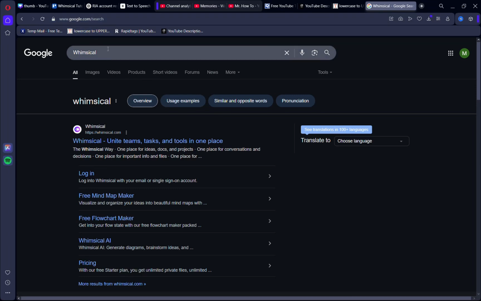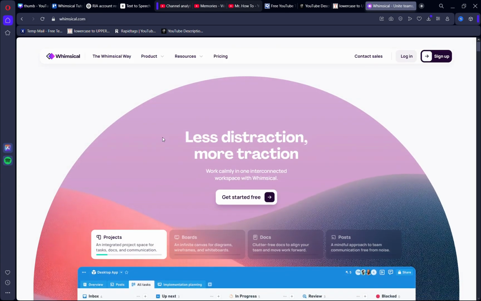Need to map out ideas fast in 2025? Here's how to use Whimsical, the go-to tool for clean diagrams, flowcharts, and more. Step 1. Sign in to Whimsical and hit New File.